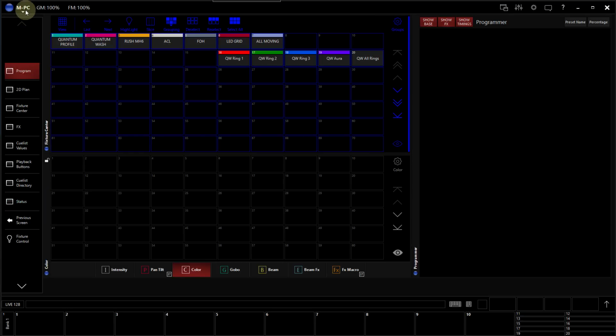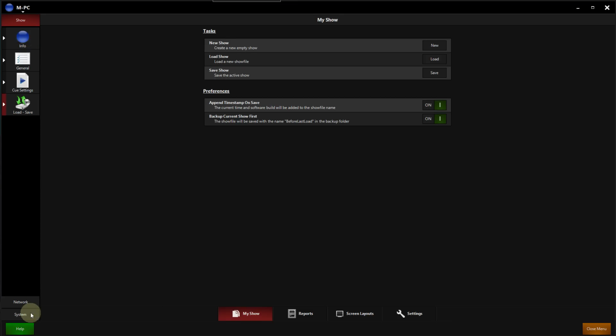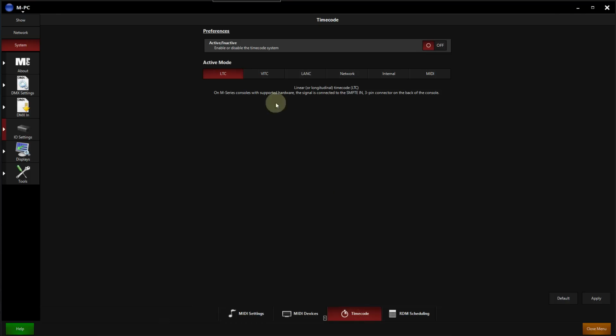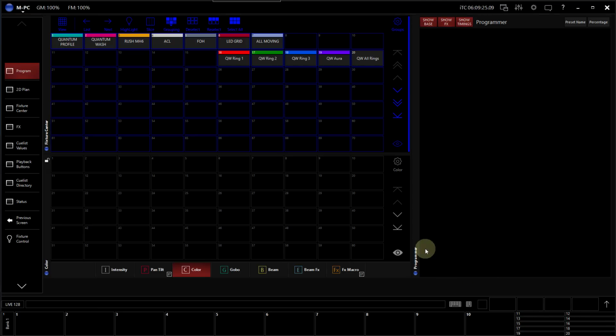Before we get started, let's go back to the menu. This time we go to System, I/O Settings. In I/O Settings, we're going to go to Timecode. And there, we're going to choose Internal and turn it on. And then we press Apply, and we can close the menu. So now we're using the internal timecode, so we will do that for the cue list.